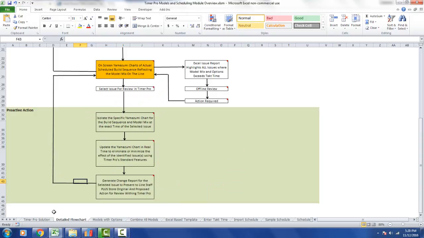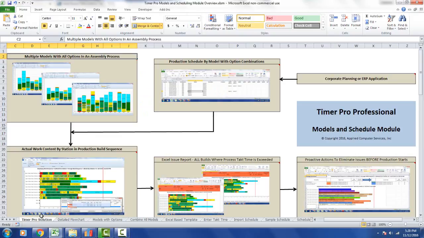And this is a detailed flow chart. Here is a generic overview again. So again, you've got the schedule coming from your corporate ERP into the production schedule by model with option combinations. We have all the individual processes either developed within Timer Pro or loaded via Excel.